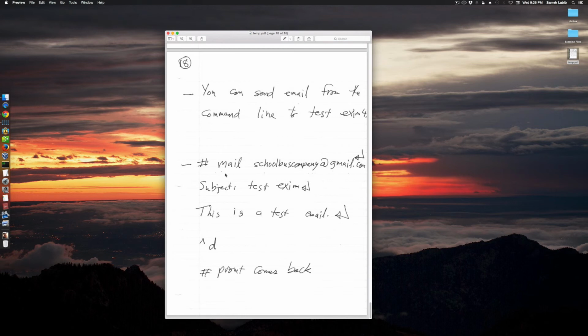You, or I, or whoever's watching this can send email from the command line to test Exim4. Here's the command: mail and then the email address you're sending to, hit enter. It'll prompt you for the subject and the body. Hit Control D, and then your command prompt comes back. That way you will know if Exim4 is working or not, if you can send an email from the command line without even using PHP.